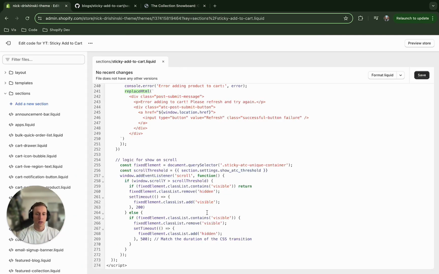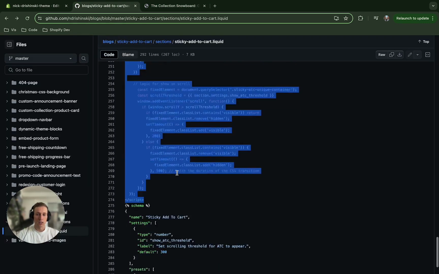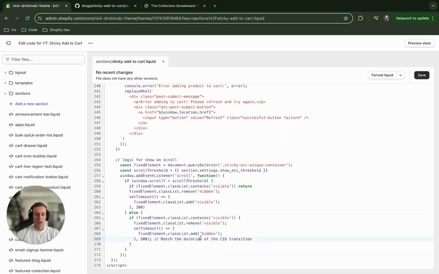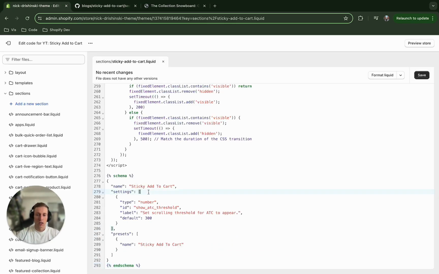So that is where this is going to come into play, along with the section I'm going to add right after this, which is the schema, which gives the user the ability to add this in the theme customizer. So lastly, then I'm going to come here and I'm just going to copy these schema tags. And at the very bottom, I'm going to paste that in here. So when we're adding this to the theme customizer, we'll see that we have this sticky add to cart name, and then it takes a number, which is the set scrolling threshold for the add to cart to appear. Defaults 300 pixels.